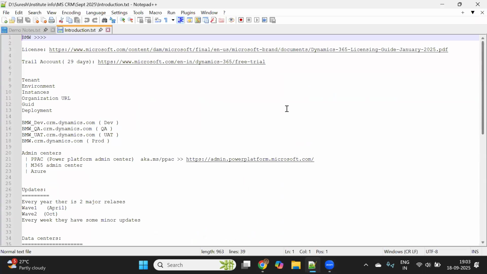In the previous session, we saw what licenses are and got a basic understanding of the document which you can download. It is a PDF document provided by Microsoft. This document consists of the complete Dynamics 365 licensing. We call it the Dynamics 365 license guide. It is not only for customer engagement; we can also see finance and operations as well. So this is the link which I provided.